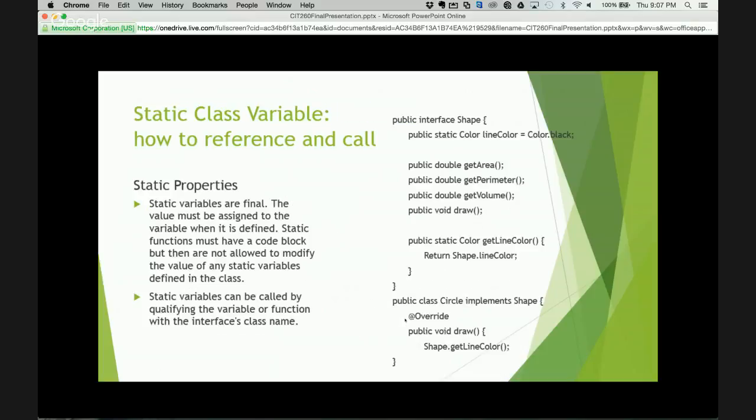Next, we're going to talk about the static class variables. Static variables are final. So the value has to be assigned to the variable when it's defined, and it has to have a block of code. But inside that block of code, you can't modify the value of the static variable after it's already been defined in the class. So you can see here we have the public static line color, which is black. And then we do have our block of code, but the line color doesn't change the value of that. It just calls it and returns it.